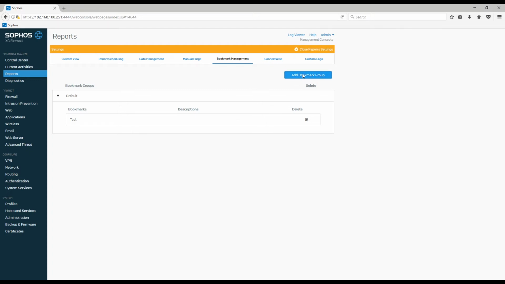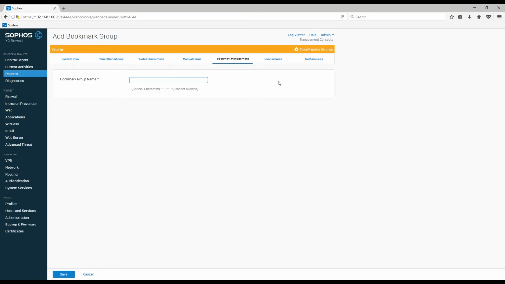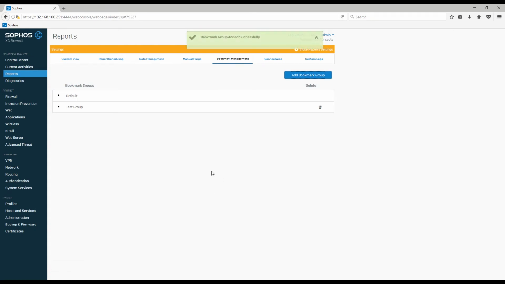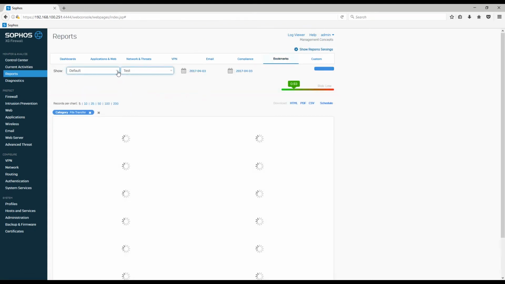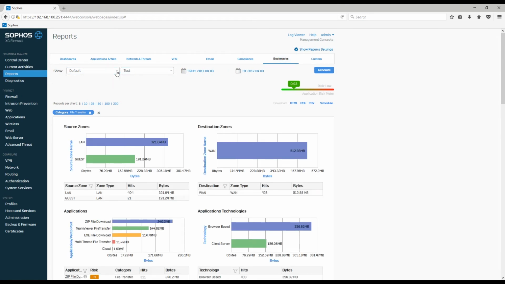From here though, we can create a new bookmarks group. To do this, we'll click Add Bookmark Group. Give the group a name. For this, I'll call mine Test Group. And click Save. Close the report settings and return to the Bookmarks tab. Now you will have two different options in the first drop-down menu for groups. Sadly, the new group will not show up in the drop-down menu until something gets added to that group. With that, we have now covered bookmarks.